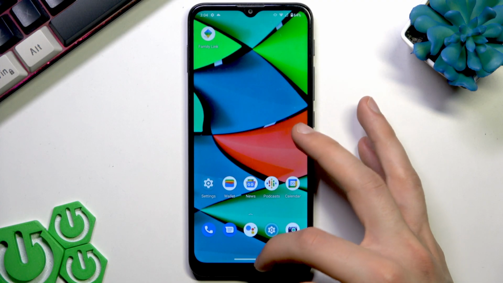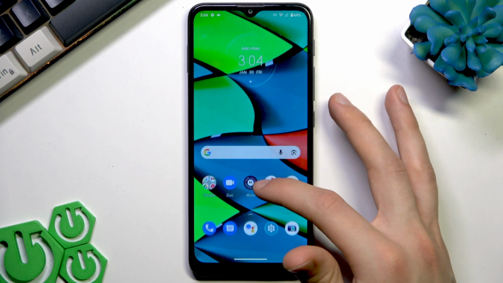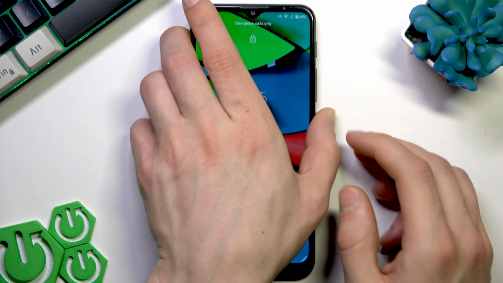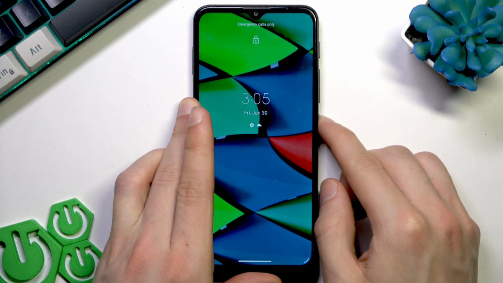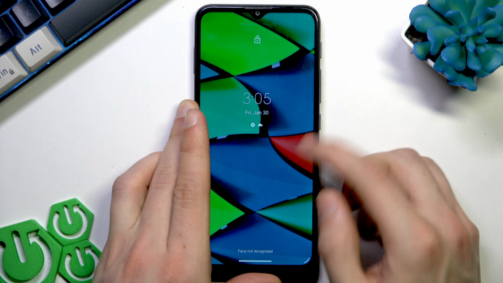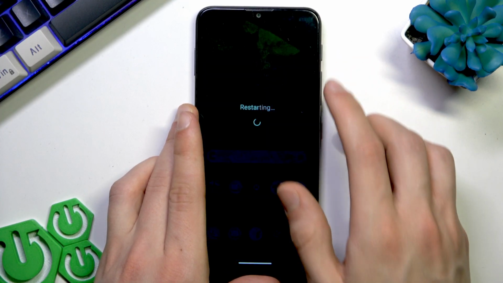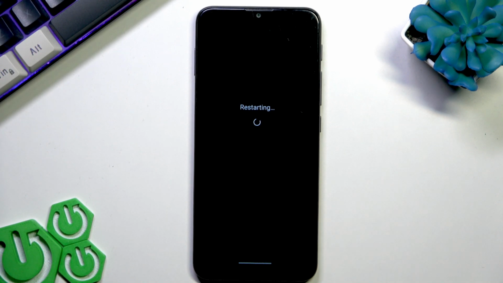After you free up enough storage on your device, just restart it and everything should go back to normal. To restart your smartphone, hold down the power button for a while and select Restart option. And that's it.